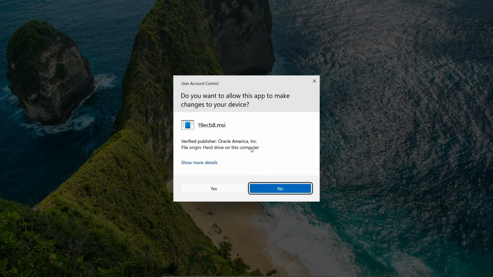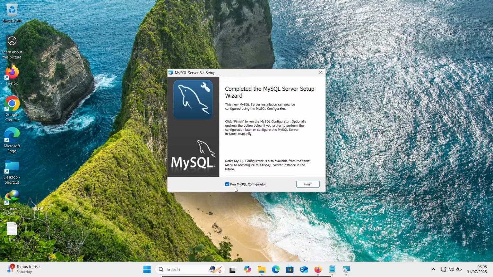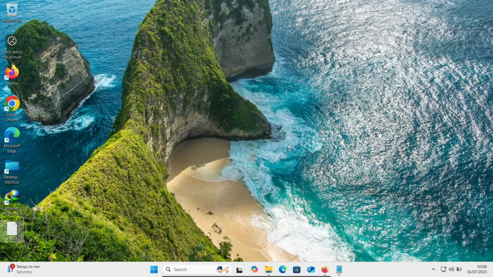Now this comes from Oracle America, so let's click on the yes button. It is installing MySQL Server 8.4 on this Windows machine. This is the status. Thereafter, run MySQL configuration; you need to check this and click on finish.